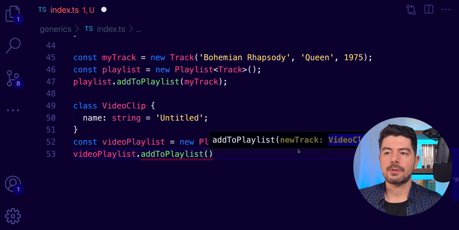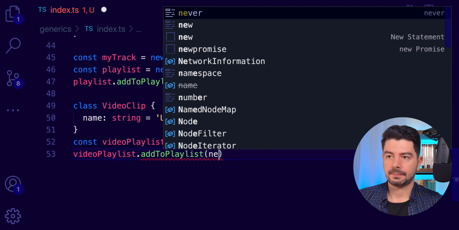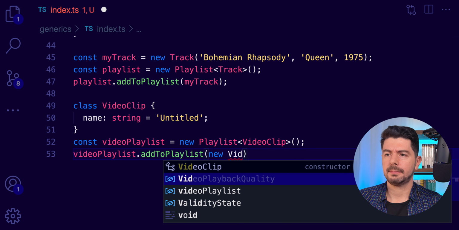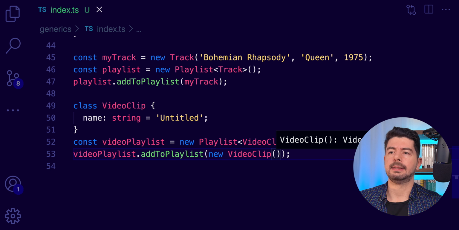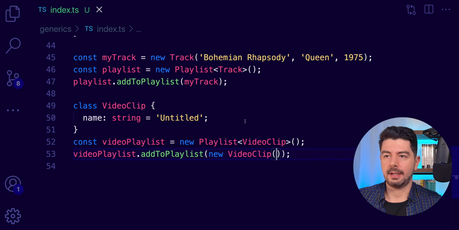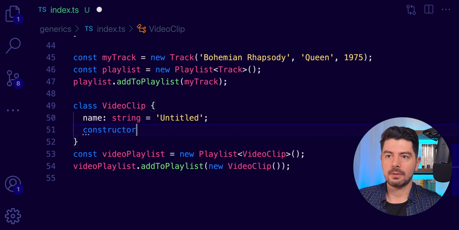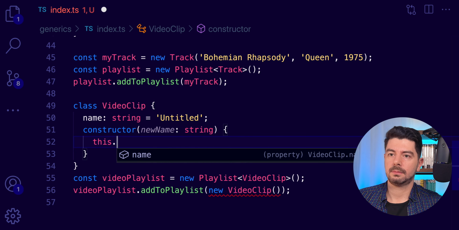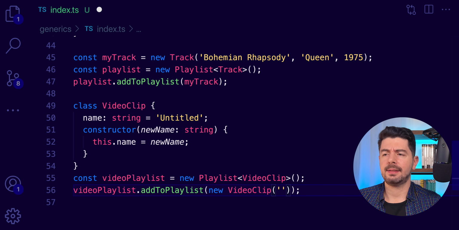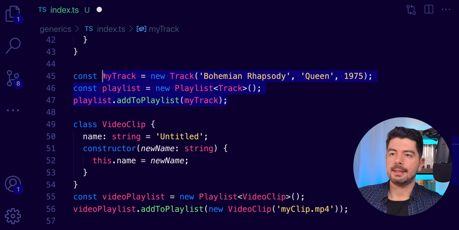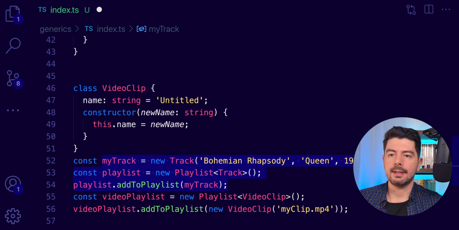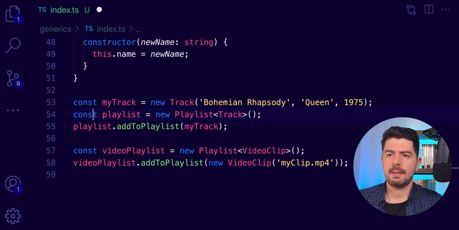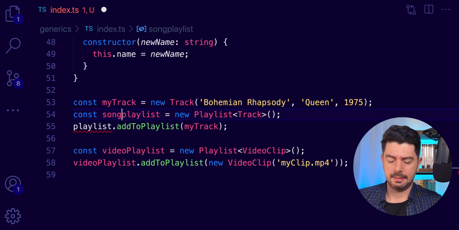So I should create a new video clip and store it here. Of course, now I don't have the constructor, so let's add a constructor to our class quickly. And add a name here. And let me move these lines here and change the name of my previous playlist to a song playlist.